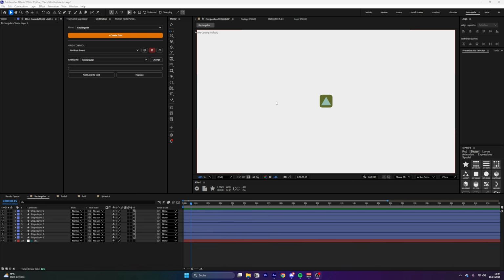I will show you what Grid Builder is and what it can do. And let me tell you, Grid Builder is a very powerful tool. You can use Grid Builder for literally everything. It doesn't matter if you have shape layers, footages, 3D objects or whatever. You can use it for everything.